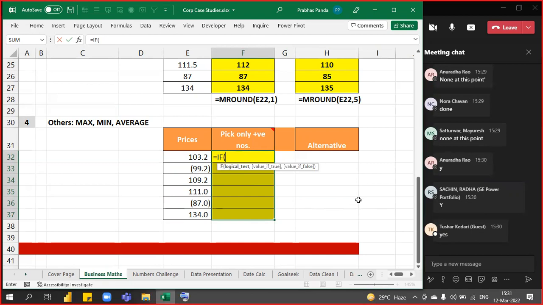IF is the logical formula, and what it demands is a logical test. For the logical test, I depend upon the cell from the prices column, and the test I need to make is, is it greater than 0? When I do this test, the test will either succeed or fail. So if the test is true, value if true, what does it mean? This value is more than 0, so the same value should come in the next column. So I'll take the same cell value. All right. Comma.